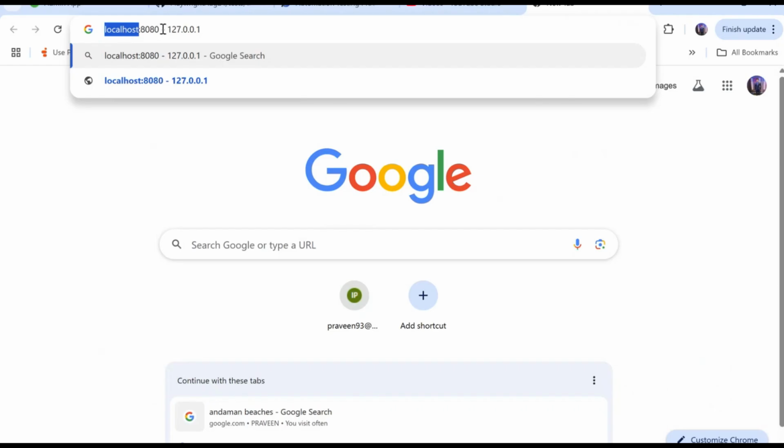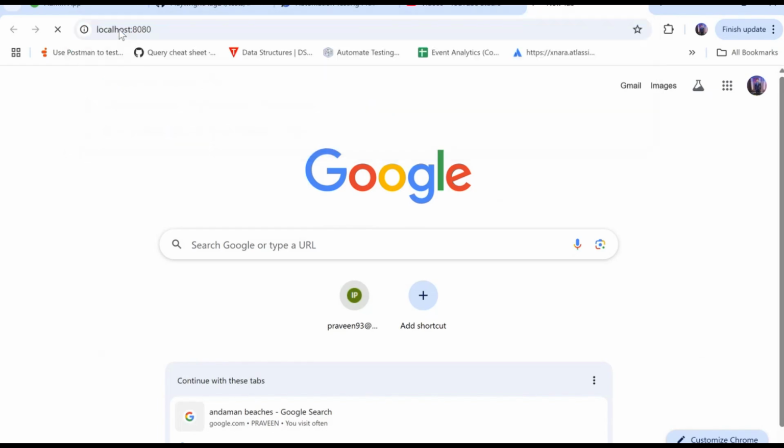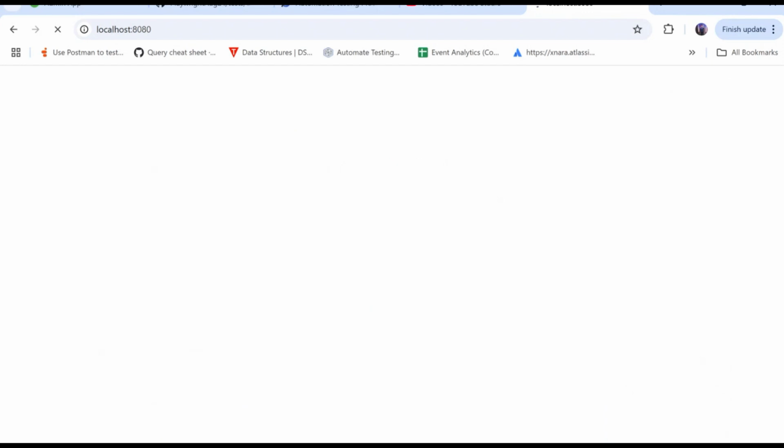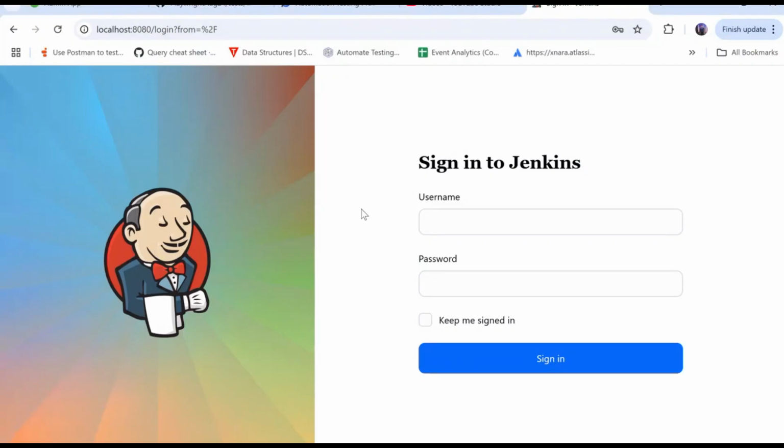For the cloud version, whenever you go inside your organization, you will get the name of the Jenkins along with your organization. As soon as you hit enter, if it displays a message saying that Jenkins is up and running, it will display this kind of UI.